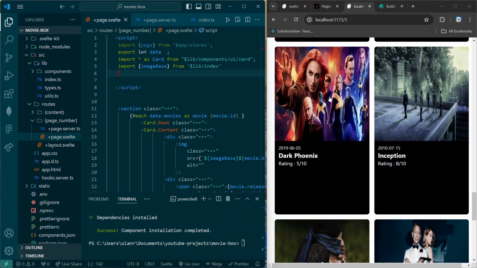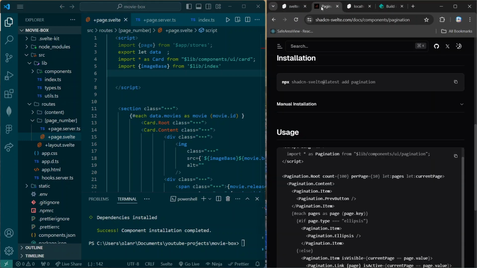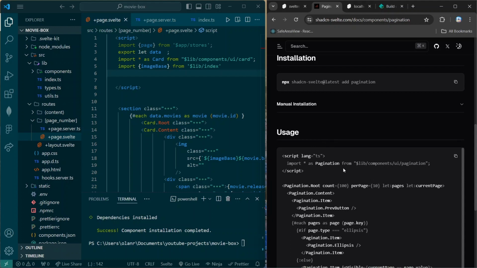So basically, the next thing we're gonna do is add pagination to this application, and of course, again, we're gonna use Shadcn-svelte. Shadcn-svelte provides us with a pagination component that is very good. It does a lot of the heavy lifting for us. You just come in and customize styling, a few touches here and there.